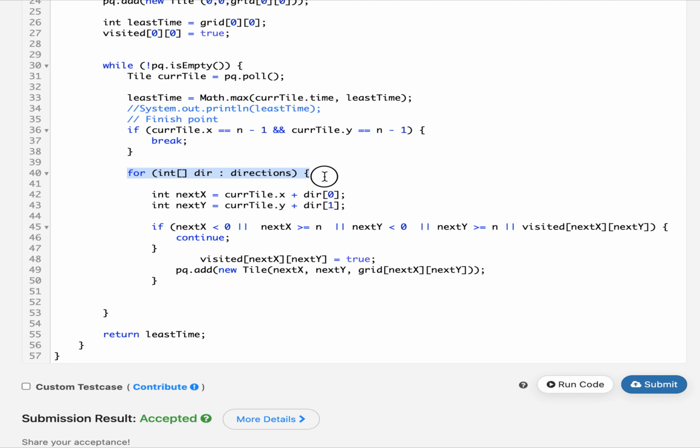Otherwise, you iterate in all the 4 directions, calculate the next y coordinate and the next x coordinate of the neighboring node, and check whether the coordinates are within the limits or not. Next x is less than 0, or next x is greater than or equal to n, or next y is less than 0, or next y is greater than or equal to n. In all these 4 cases, I skip the process. We don't actually need to do anything because that's a boundary condition.